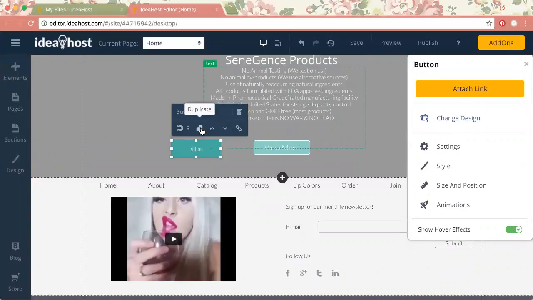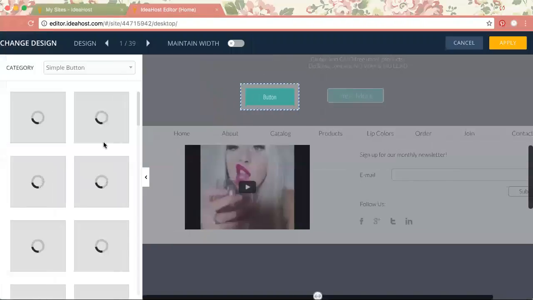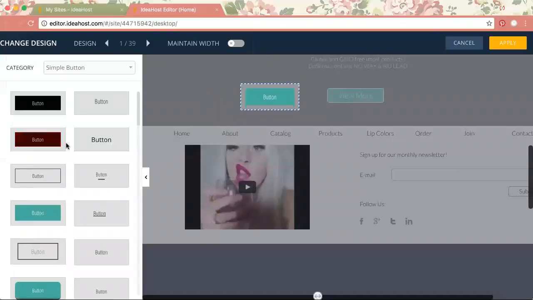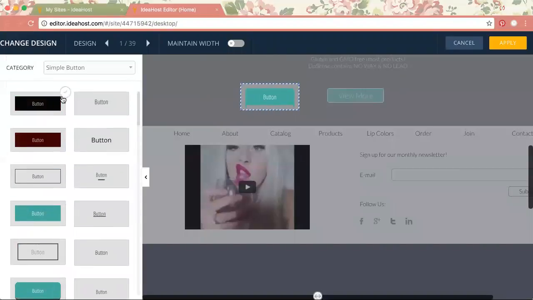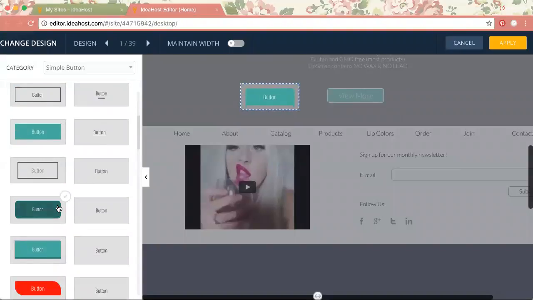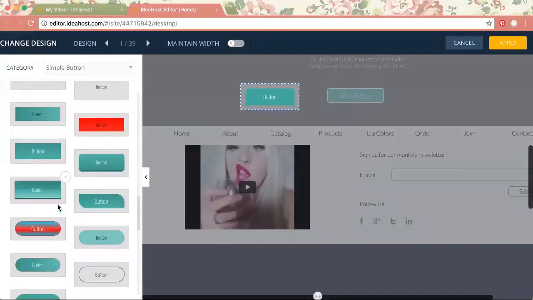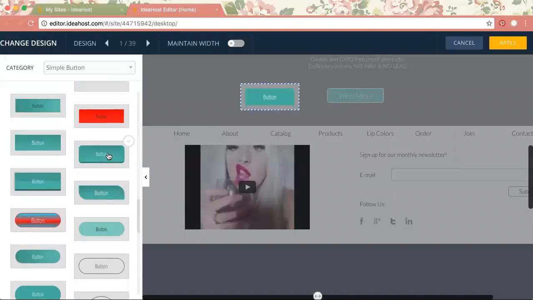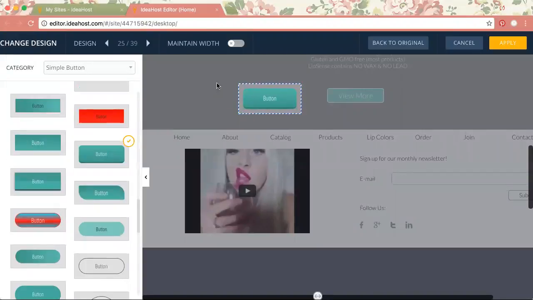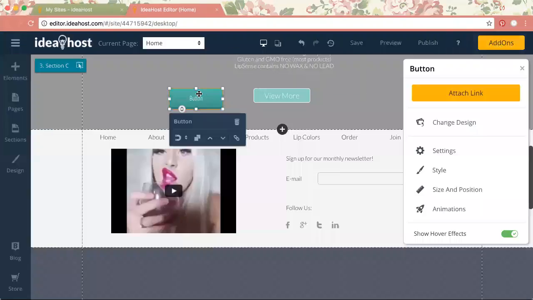But if I don't like the design of this whole button, I can change the design by clicking on Change Design, and a whole bunch of buttons show up, okay? So if I want to match the other stuff I have on the site, I'd pick something similar. Let's use this one. So if I want to do that one, I click apply. If I don't, I click back to original, or I can push cancel. Okay, so I'm going to go ahead and use that one.